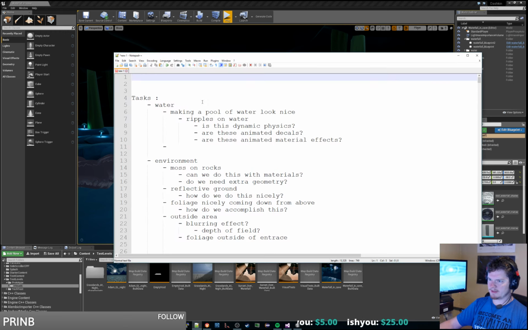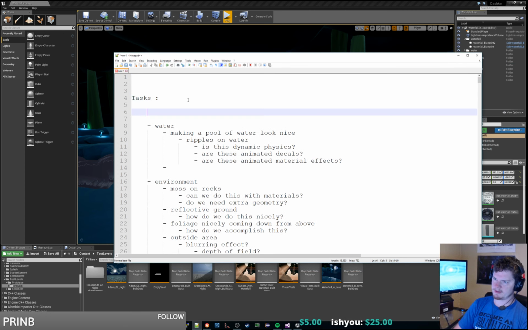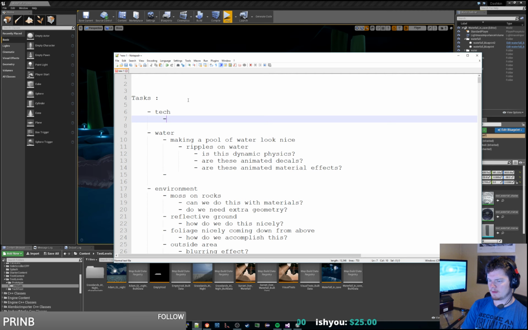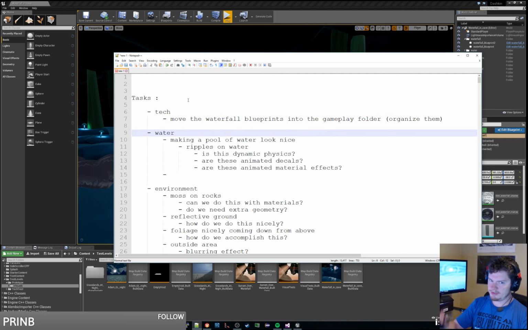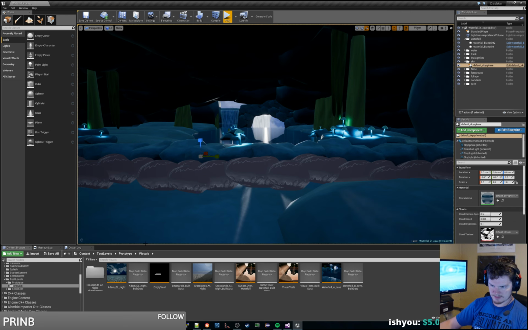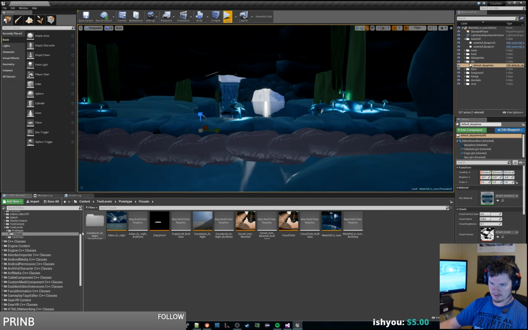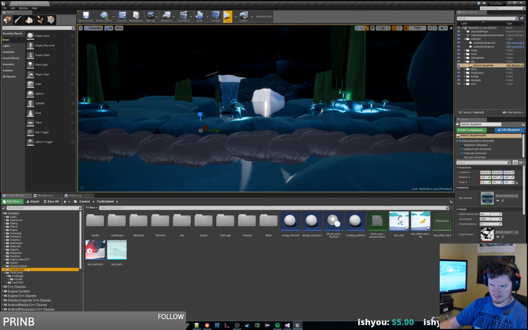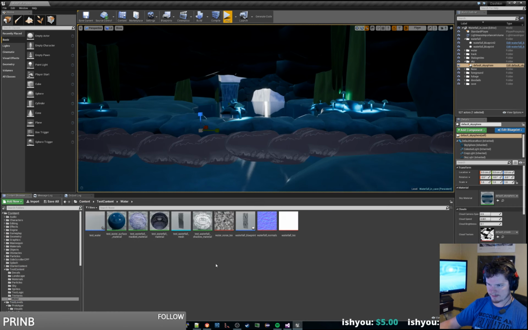So let me see, we got some tasks here. Why don't we segment them? One of the things we could do is move the waterfall blueprints into the gameplay folder, get those organized. And then we should actually start working on water. So I'm just going to start off with moving stuff around because it's kind of brain dead, but also very important to do. So we got our test content for our water.